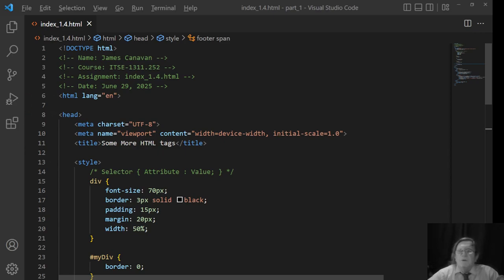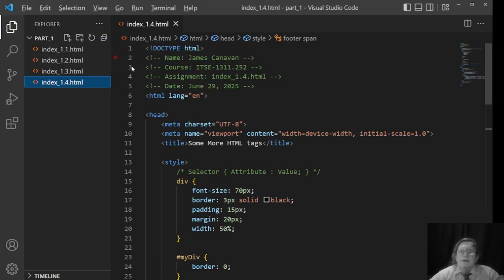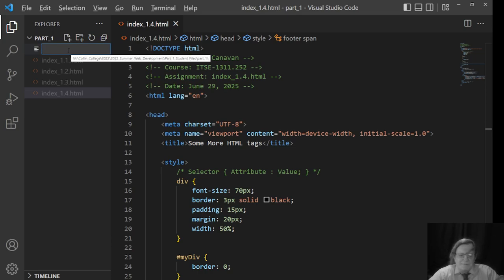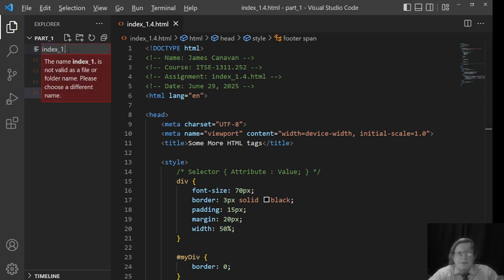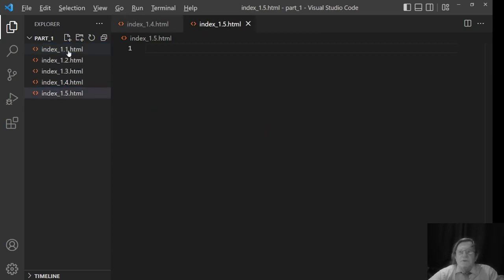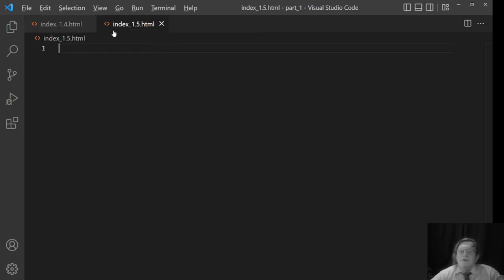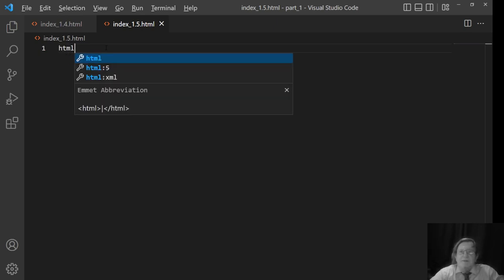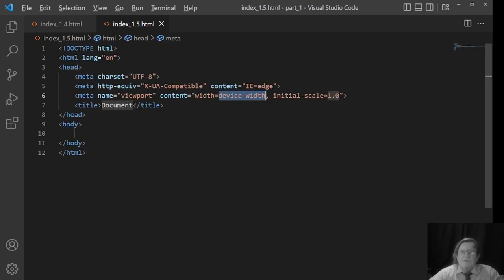Okay, welcome back. So we started off here, and I'm going to click on the file, and now I'm going to create a new file, a new HTML. I click on the plus sign, same dance, different partner, index_1.5.html. Okay, so we open up this new program, and I've got two files open up here. So I'm going to go HTML colon 5, give me a boilerplate.